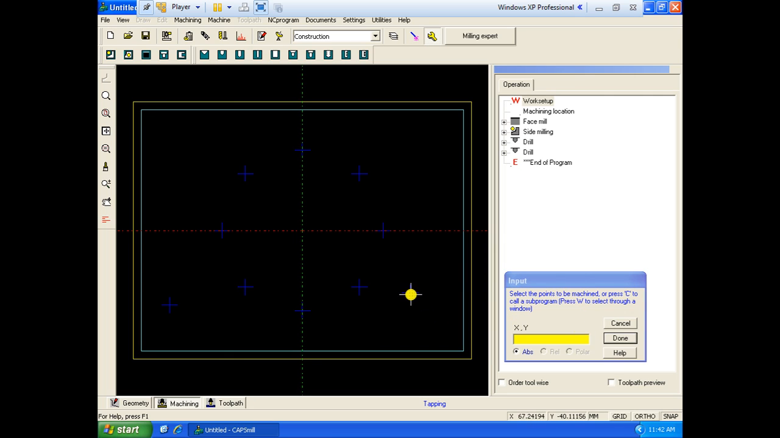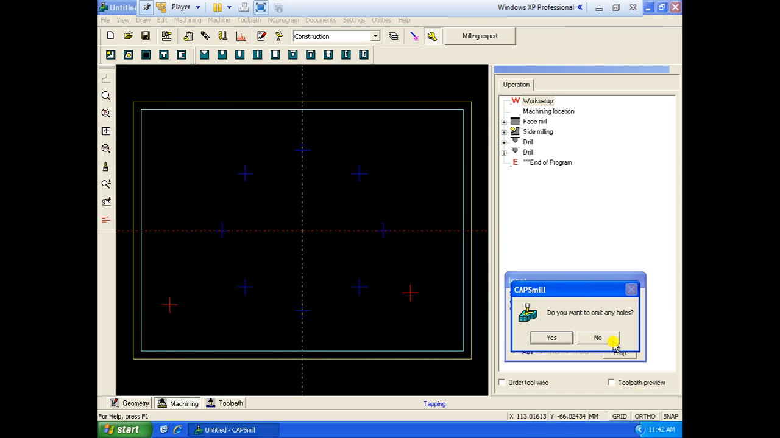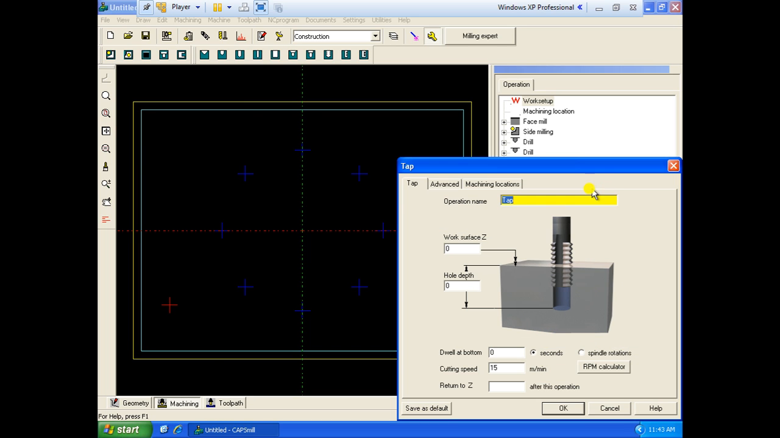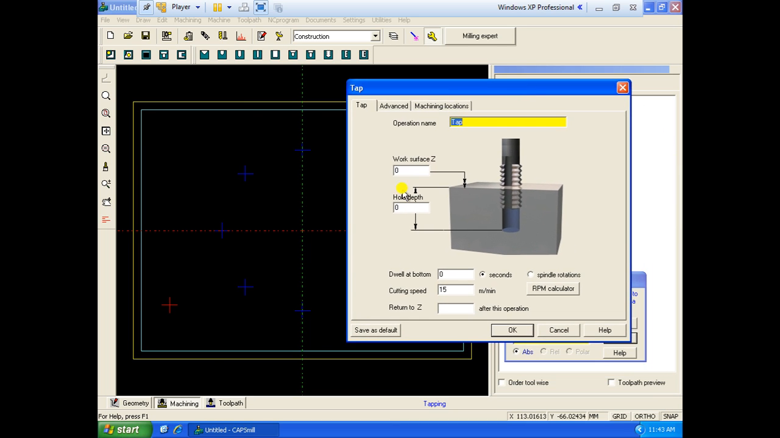What are the holes we need to thread? It is this and this point, that is, random 2 points. Okay. Again it is asking, do you want to omit? Do you want to change anything? No, I don't want to. I want both the 2 holes to be tapped. So what is the hole depth we require for the tap? That is again 20 mm.